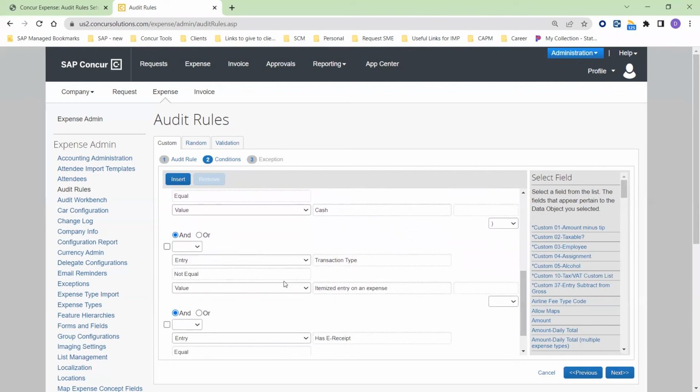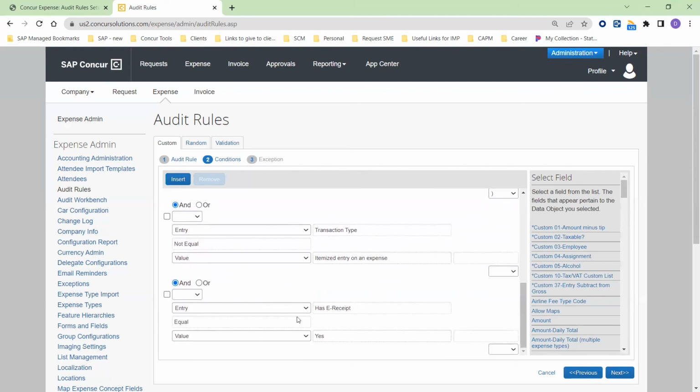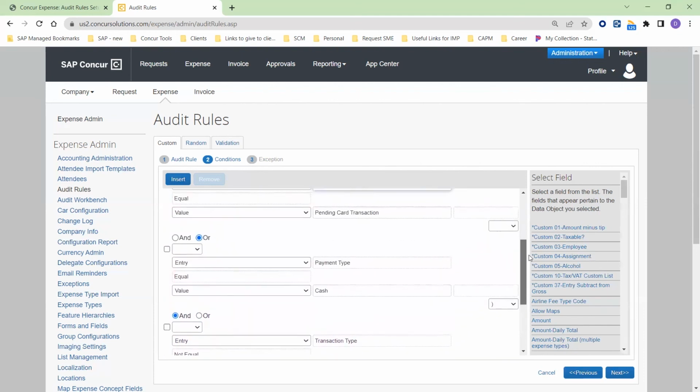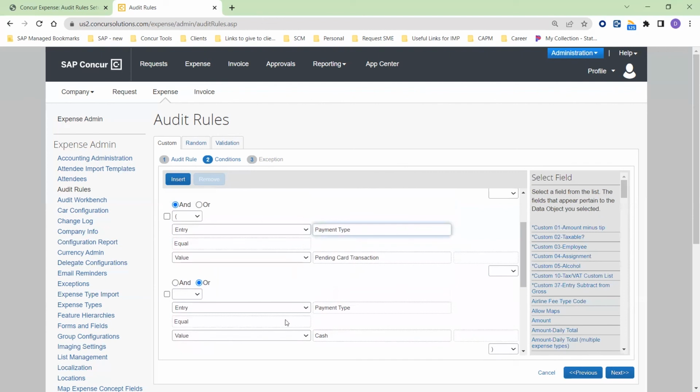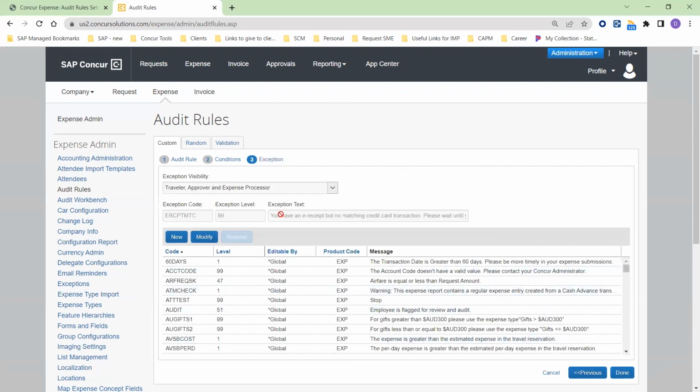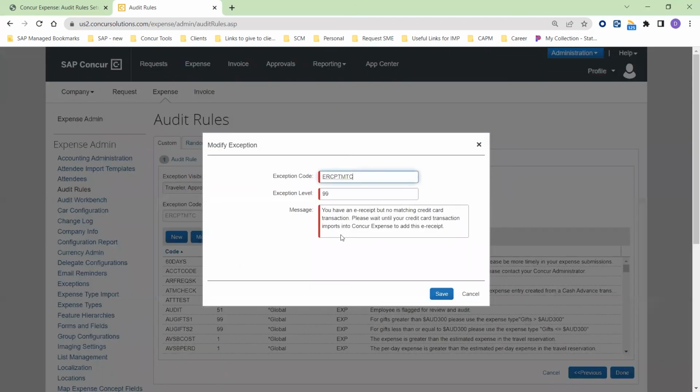And then I'm excluding itemized entries on an expense because the receipt is normally attached at the parent entry, or if it's not itemized, obviously on the expense. And they have that e-receipt. So all of these things have to be true, and this resolves to true if it's one or the other. If all of these things are true, then we're going to have a 99, and it will say, you have an e-receipt, but no matching credit card transaction. Please wait until your credit card transaction imports into Concur expense to add this e-receipt.